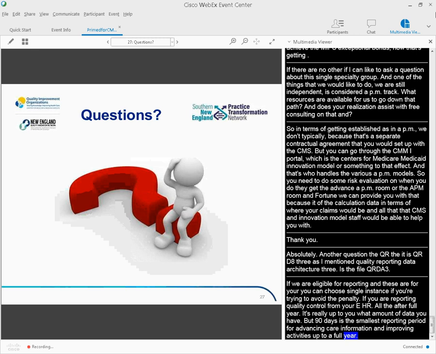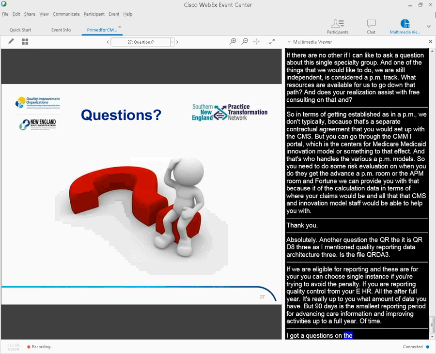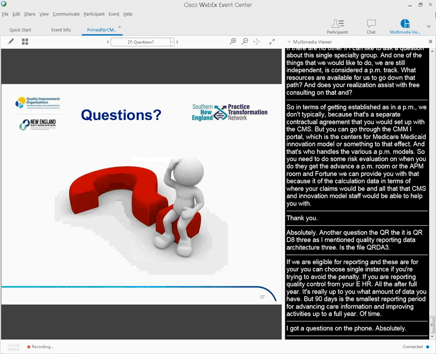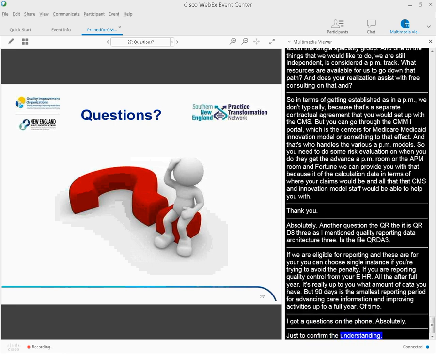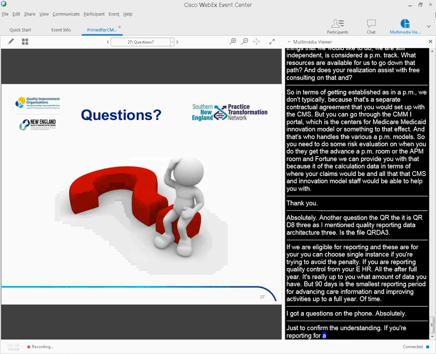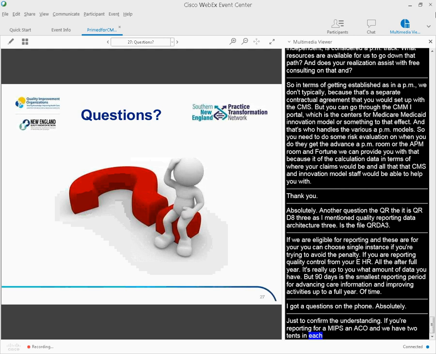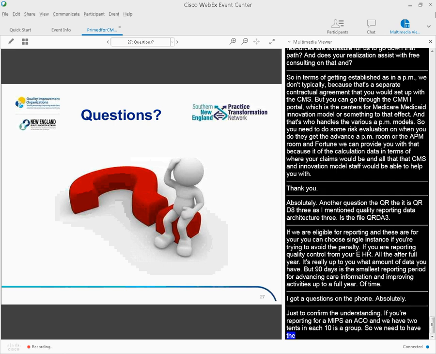Got a question from the phone if it's open to questions. Absolutely. Just to confirm our understanding, if we're reporting for a mixed APM part of an ACO, and we have 2 TINs, and each TIN is a group, so we need to report either QRDA 3 or numerators and denominators for the group. Is that correct? Yes. Okay. All right. Just wanted to make sure.